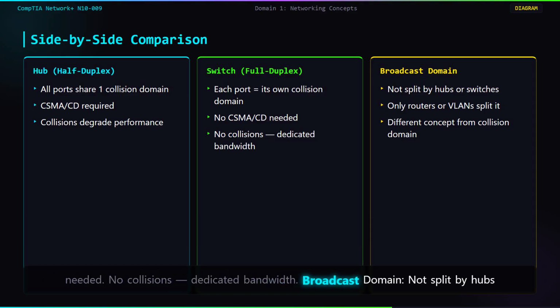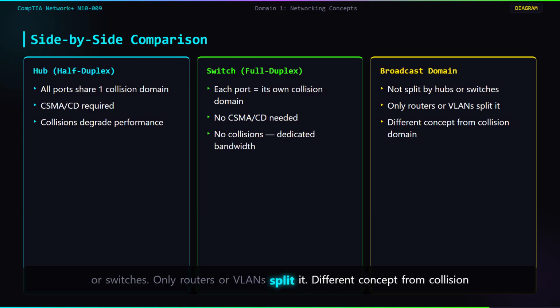Dedicated bandwidth. Broadcast domain. Not split by hubs or switches. Only routers or VLANs split it. Different concept from collision domain.